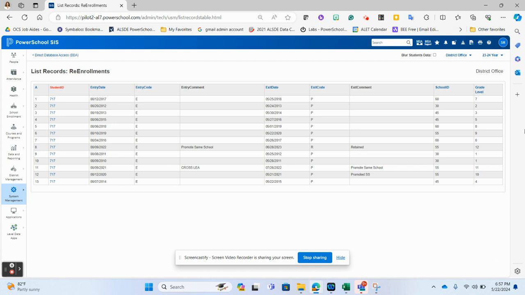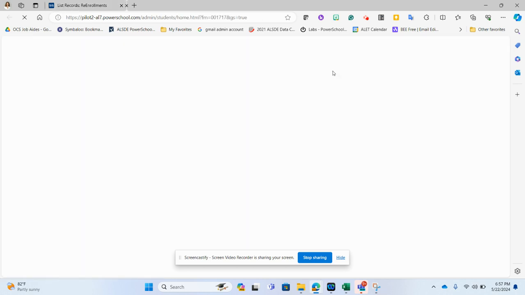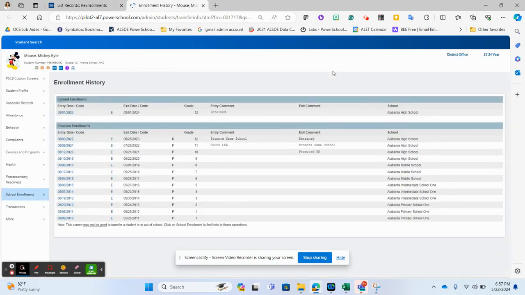So if I were to go back to Mickey Mouse and back to the enrollment history page, I should see, sure enough, that exit date for that record now says 6/28/2023. Hope this helps get your data a little cleaner.